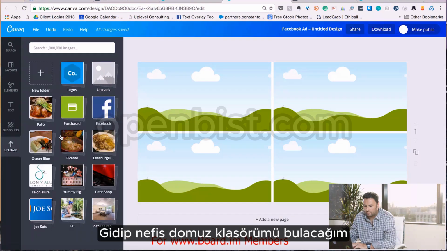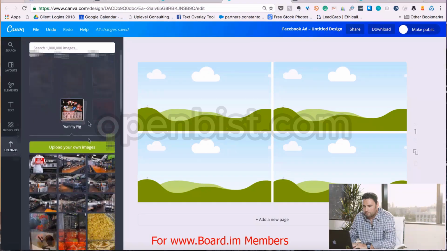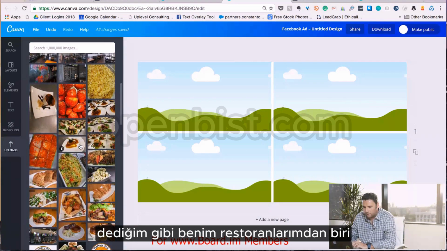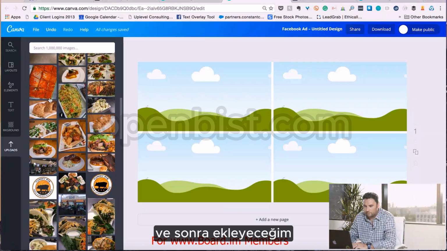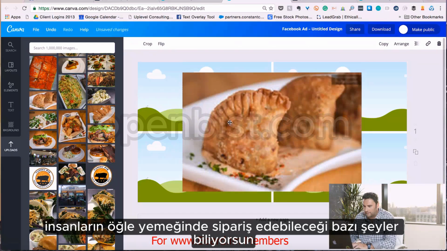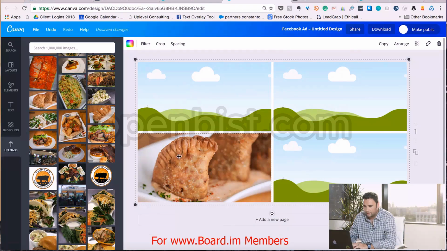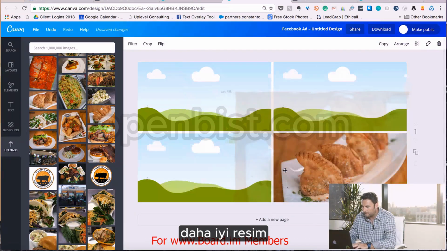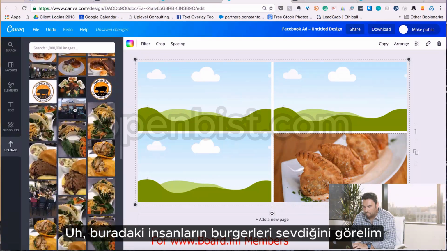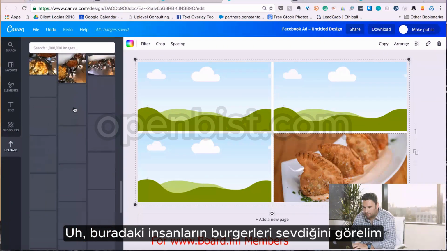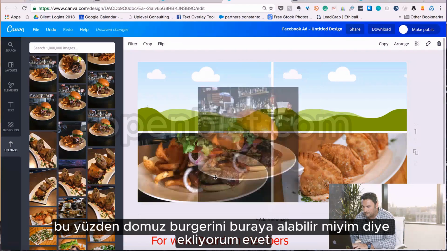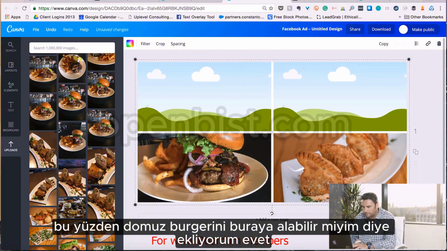I'm going to click on uploads. I'm going to go find my Yummy Pig folder. I happen to have their folder in my Canva because, again, like I said, it's one of my restaurants. And then I'm going to add some things that people might order at lunch. These are some delicious brisket empanadas, but I like this picture better. Let's see, people love the burgers here. So I might see if I can get the pig burger in here.